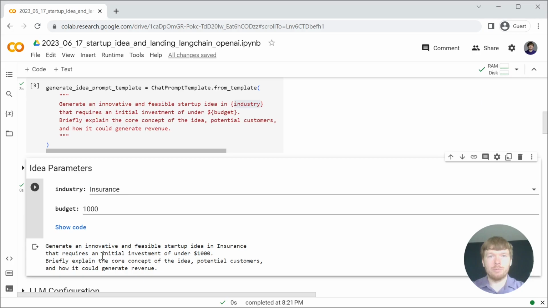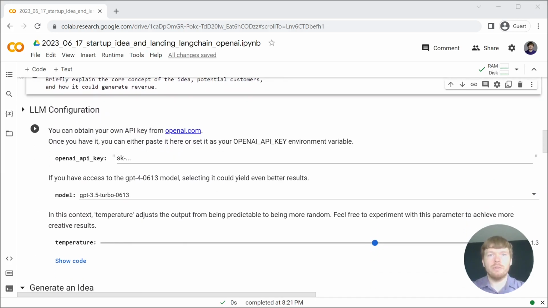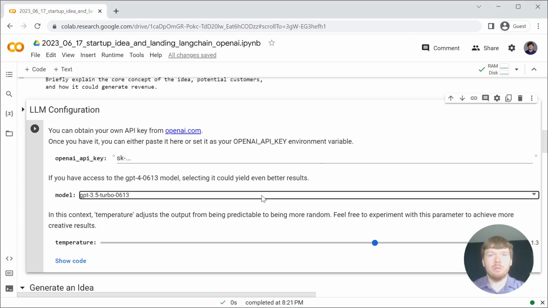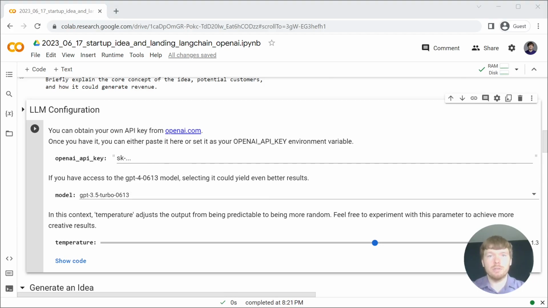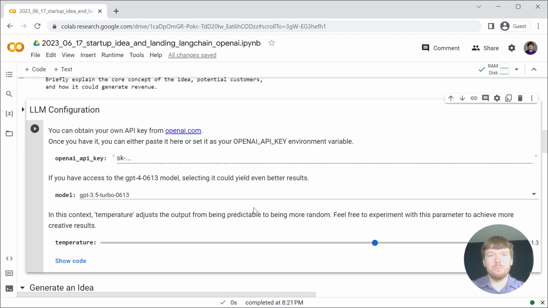We are displaying a prompt that we are going to send to ChatGPT. We then have to set the OpenAI API key. You can create your own at this link. Once you have it, you can either paste it here or set an environment variable. We then have to select the OpenAI model. If you have access to GPT-4, you can generate even better results. In this example, I'm going to use GPT 3.5 because it's generally available and more affordable.